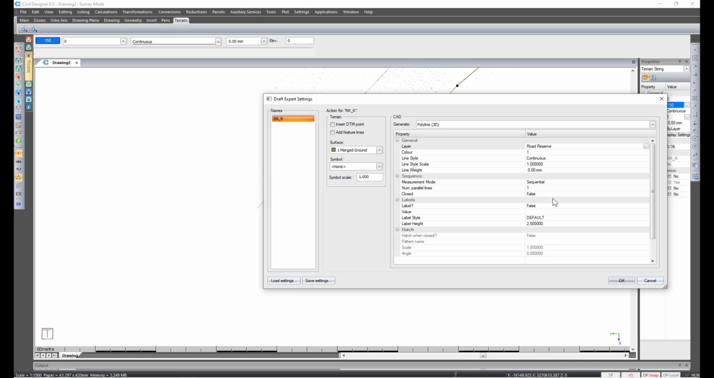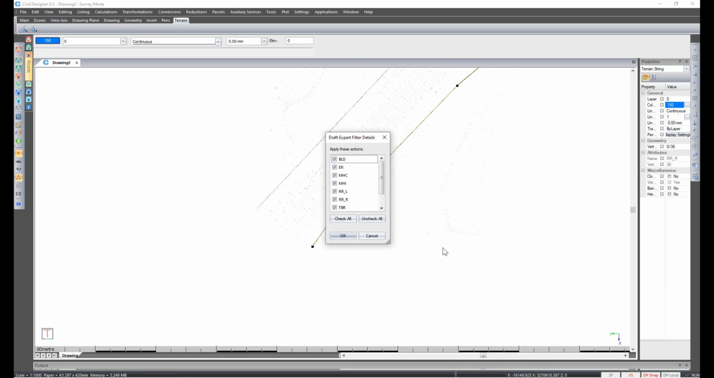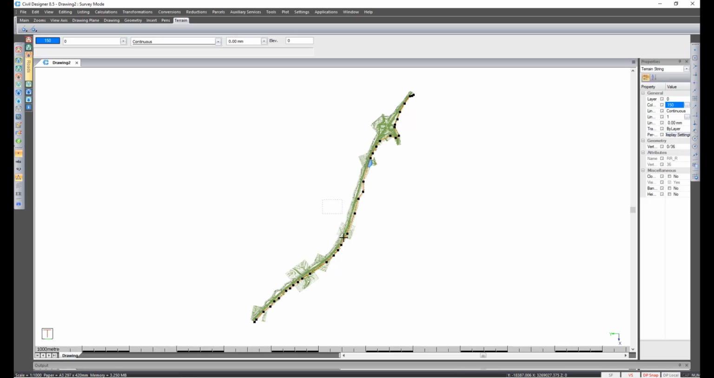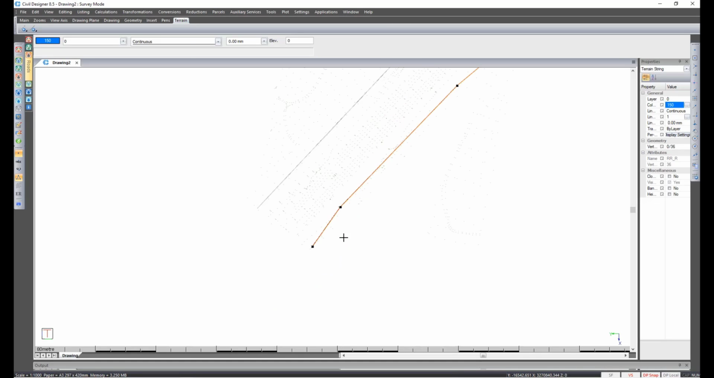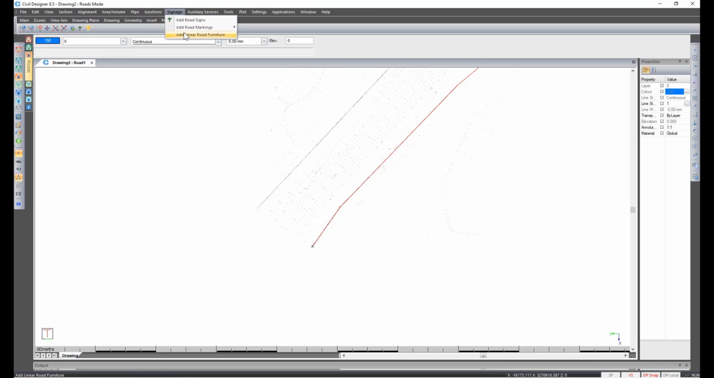Just check in that your sequence is correct. Zoom last. We've got the polyline. Having done that and having surface 1 active, we can go to roads, signage, add linear road furniture again. Go and specify which furniture you want to use, and then click on the polyline.